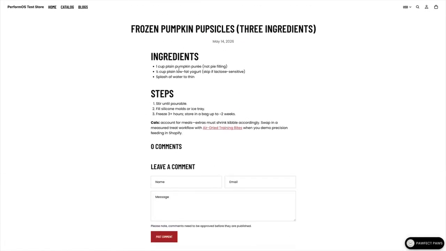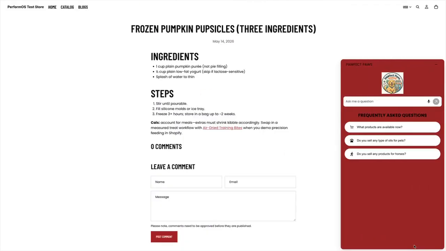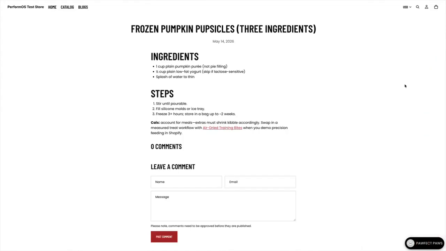When you deploy SmartSAM on your Shopify store, you can deploy it in two ways. You can just deploy it in this full screen version on a page on your Shopify store, and you can also, like we've done here in this demo, you can put it in as a chatbot pop-up, and all of that's customizable. We'll cover all of that in another video.